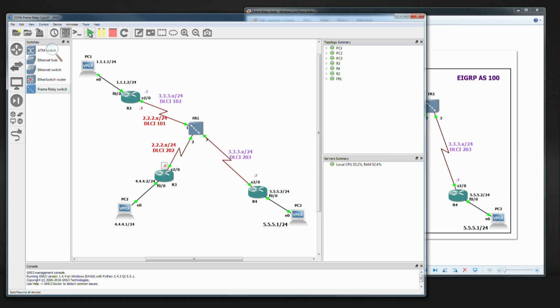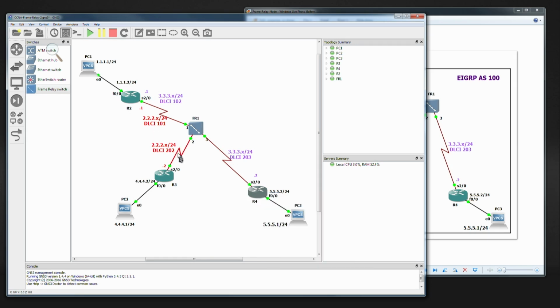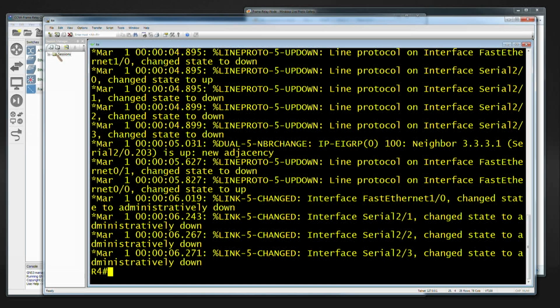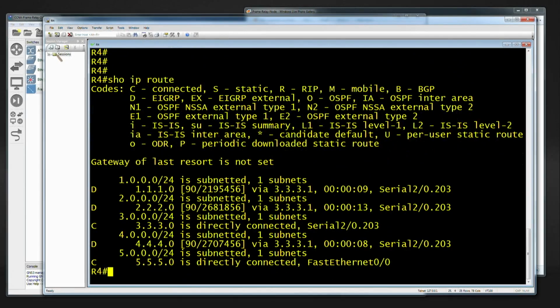Okay, so how do we verify it works? Well, let's go to one of these routers. Let's go to R4 as an example and see if it learns about routes to the 2 network and the 1 network. And it does. It's learned via EIGRP the remote networks of 222, 444, and 111.